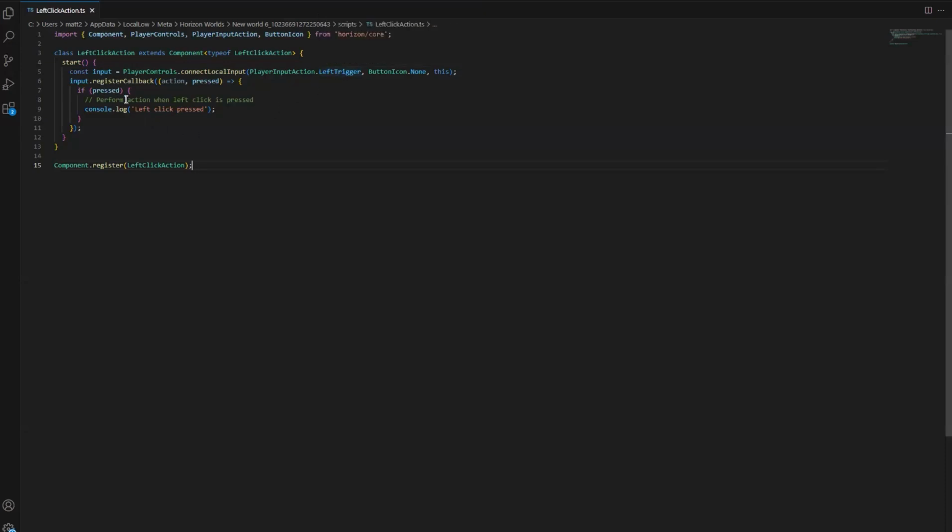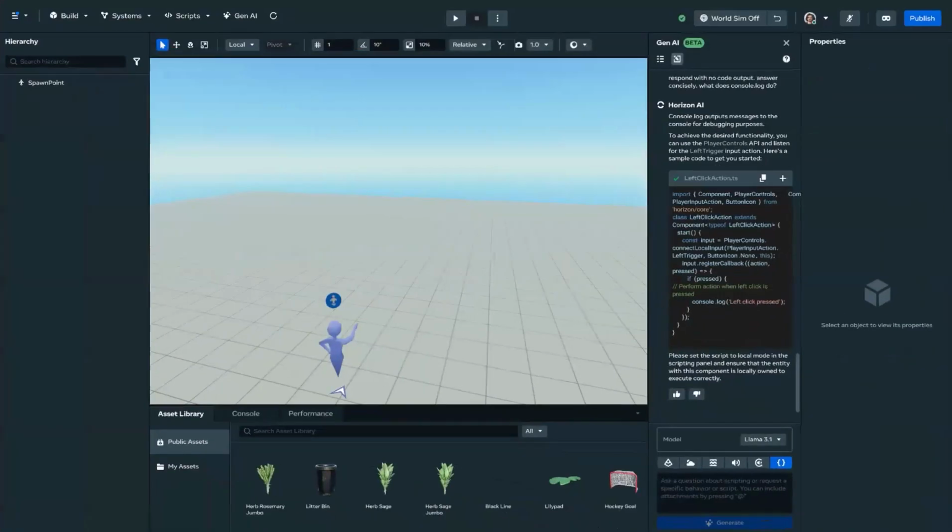So basically, I can give my best guess and say, well, that green part right there says perform action when left click is pressed. And I just learned what console log does. So my expectation is when I left click, I should see this message. Cool. Well then, let's give it a go.